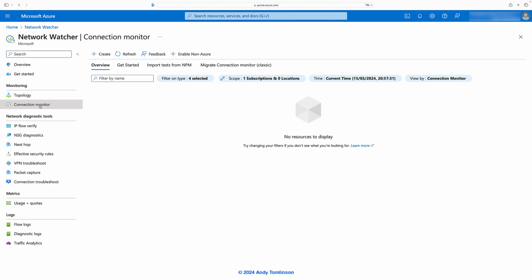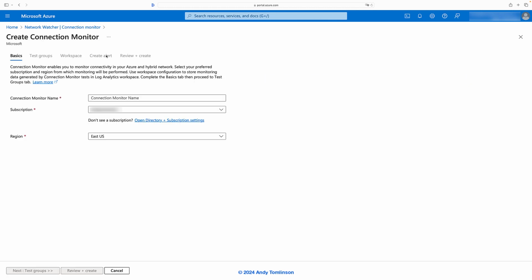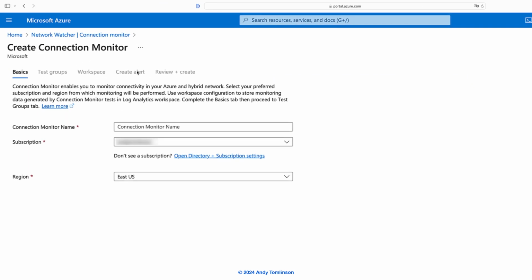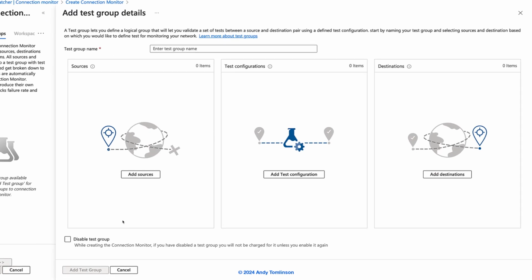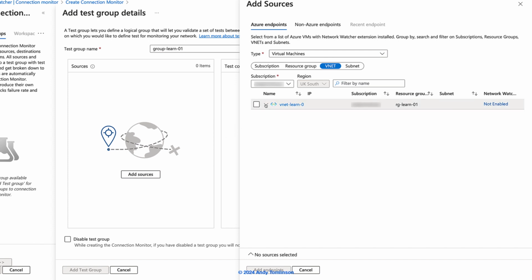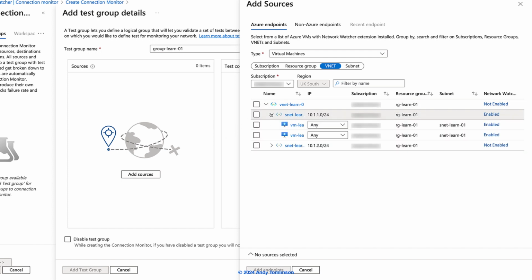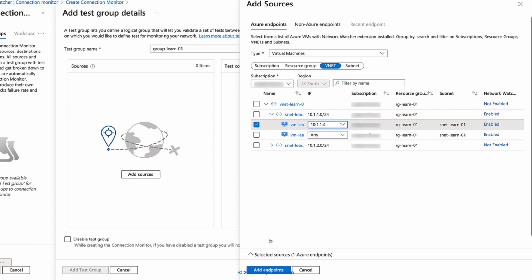Under Connection Monitoring, we'll create New. First, we need to supply a name for the connection monitor, along with a location. Next, we can set up the test group, and first we need to specify a name. We can then add our sources. We'll expand the virtual network, followed by the first subnet. We'll select the first virtual machine, followed by its private IP address. We'll then add the endpoint.